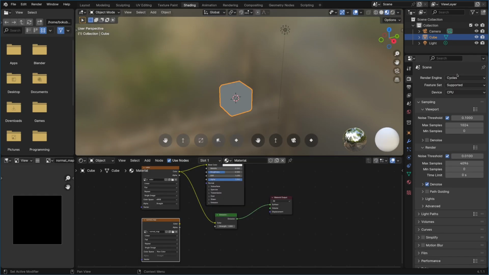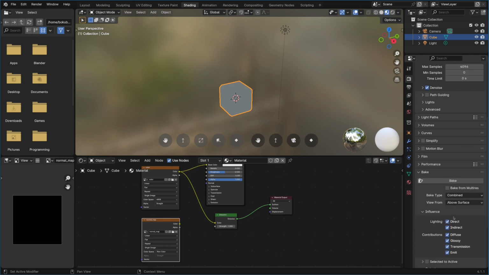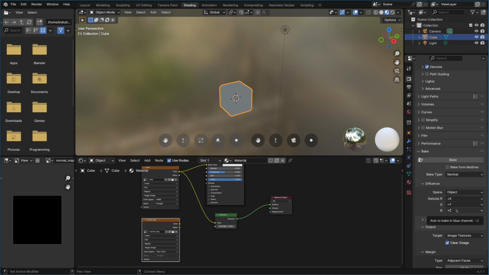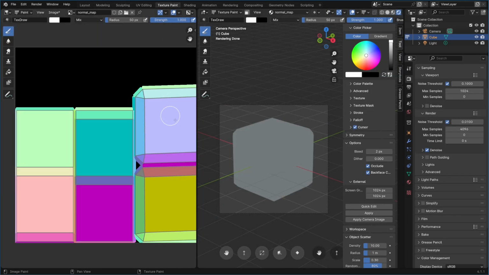And then in the Cycles render engine here, we want to go down to bake. We want to bake the normal, and we're going to do this in object space. So now we're ready to bake with that selected. And here at the bottom, it tells you how long. It goes pretty quick on smaller textures like this. And it baked the normals here. We can go look at it better over here.